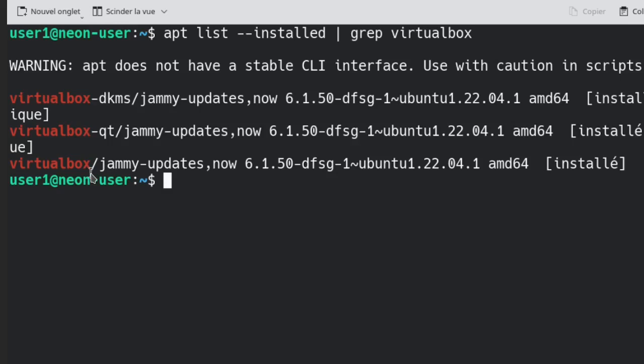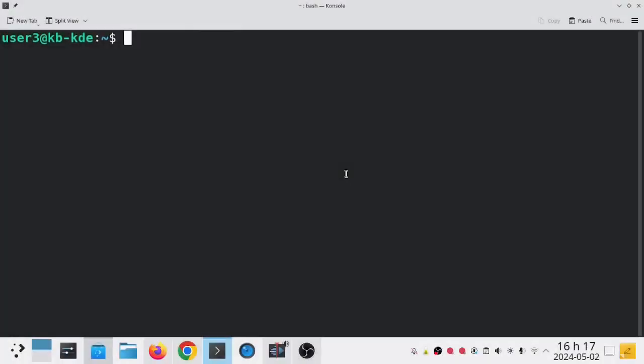Normally, if you install it from the Ubuntu repository, you will have the package name virtualbox installed. And if you install it from the VirtualBox website, normally it should be virtualbox- and the version number, for example, 7.0. If you want more information about the package, you can use the command apt info and the package name. So in my case, virtualbox.